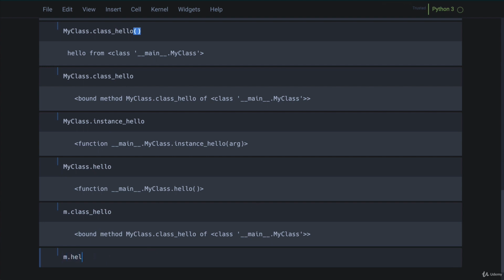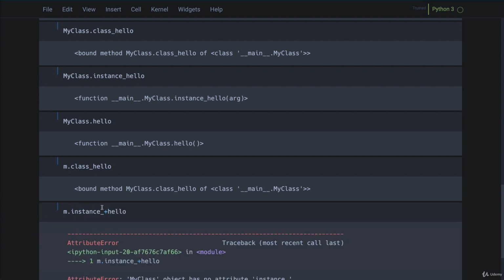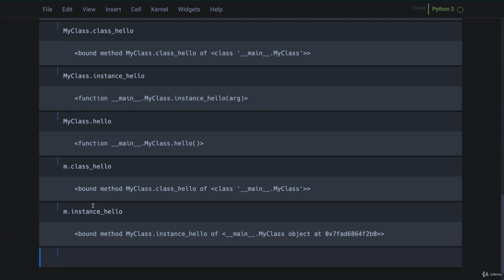And on the other hand, hello is an instance method. So it's a method that's bound to the instance of my class. And then the same thing with the instance hello, it works the same way. Okay? If I can type it right. So we get a bound method that's bound to the instance.